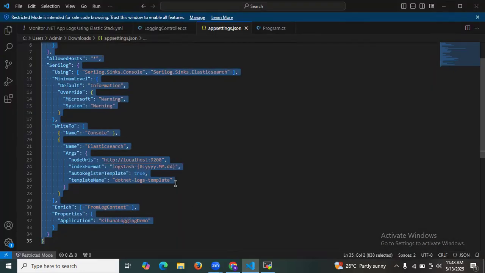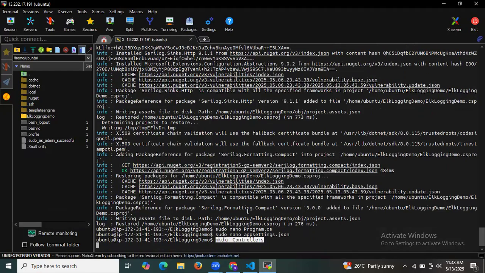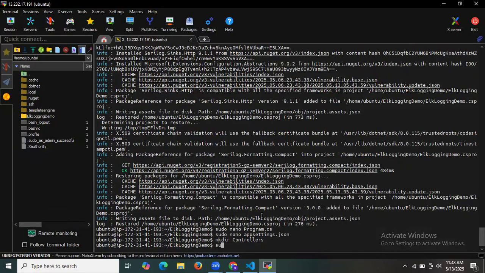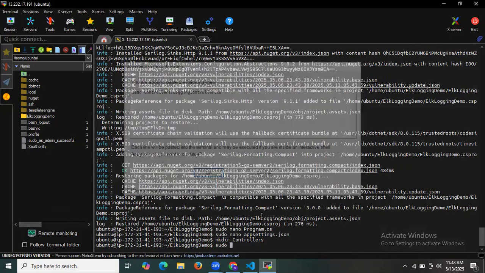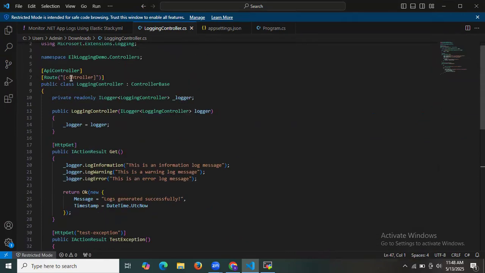Then after that, we create a controllers directory. So let's create a controllers directory using mkdir Controllers. And in this, create a controller to simulate different log levels and errors. So let's edit this using sudo nano, and in this LoggingController.cs file, I'm going to add this data.